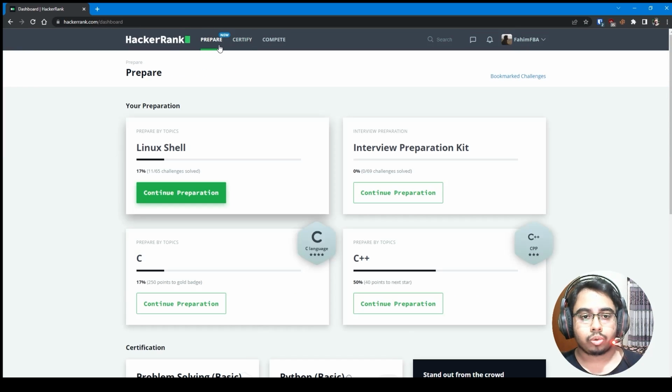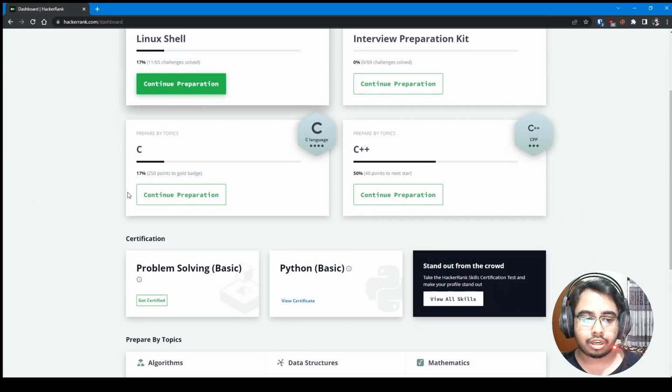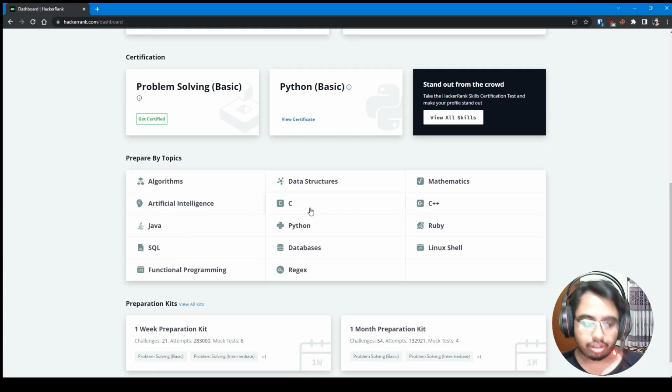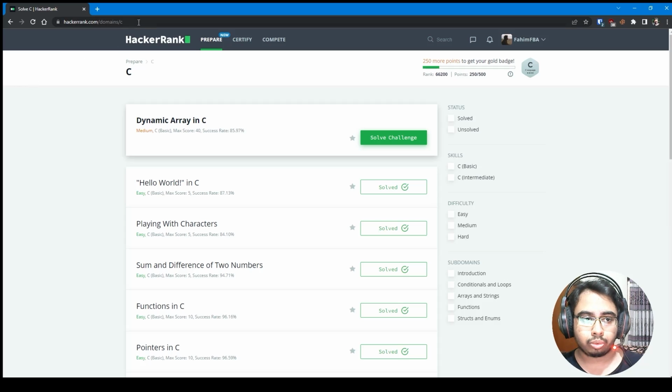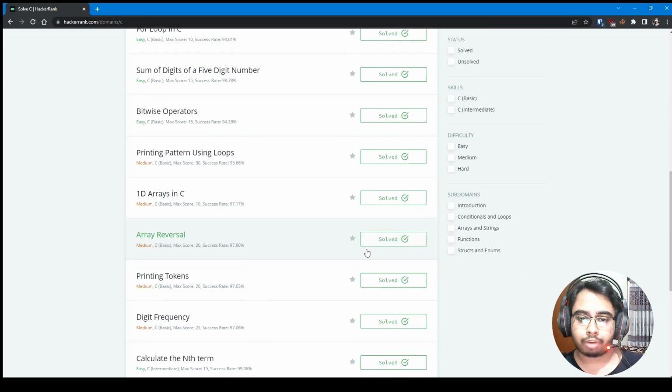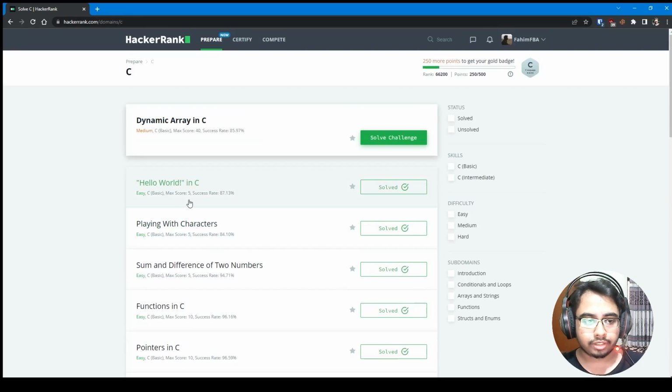All right, so how you should solve problems here after selecting any topic. Let's say I want to start the C programming language. Simply click C and they will provide you the domains of C, all of the problems they have for you, and you can simply open any one of them and solve that. That's it. That's how simple it really is.